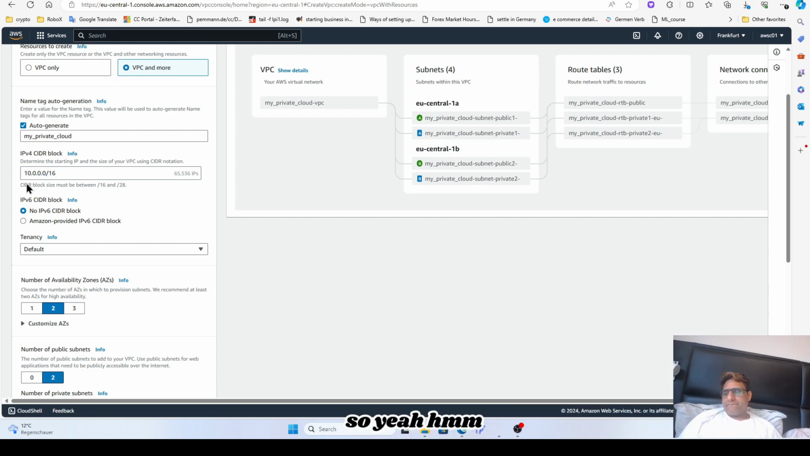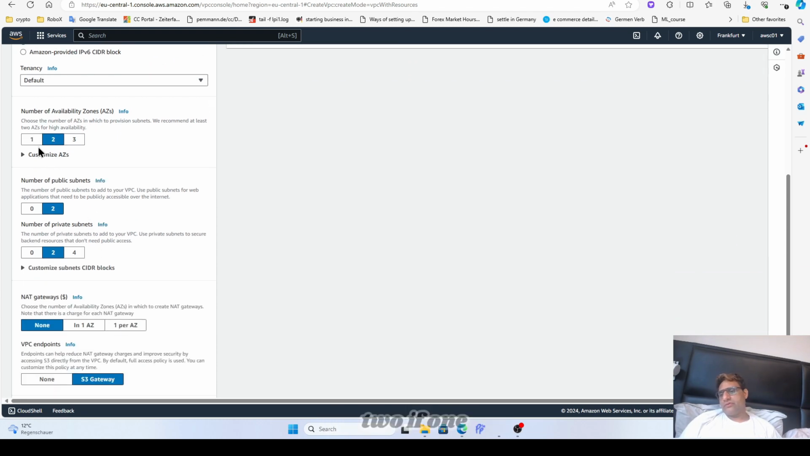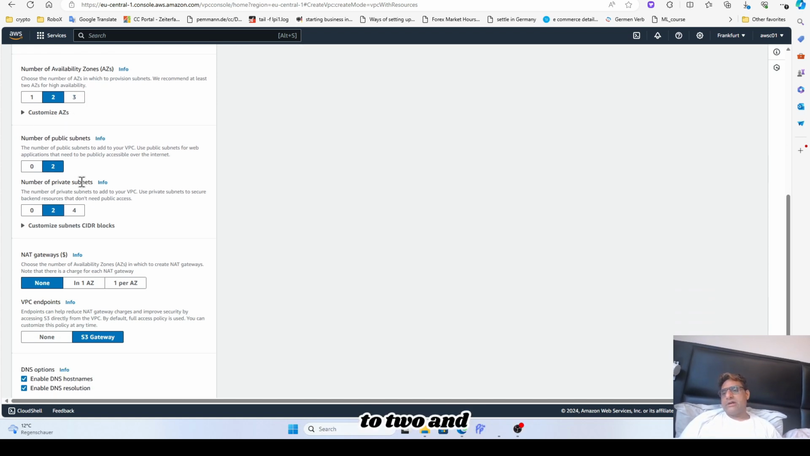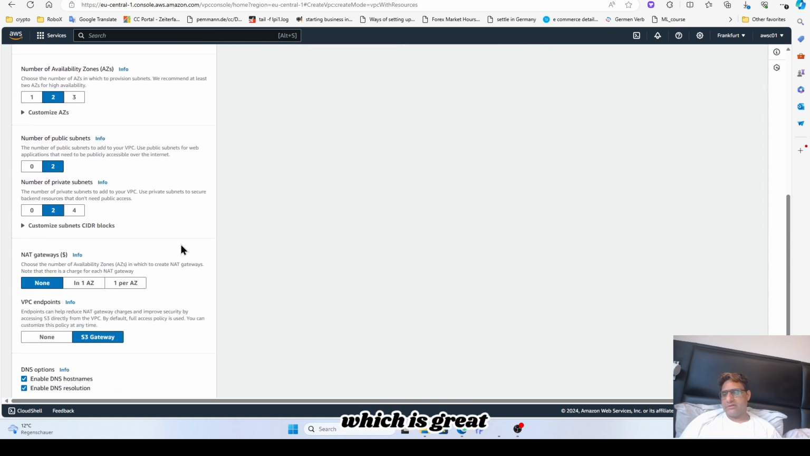Then it asks you to create availability zones. You could choose two. If there is a problem with one by default, it should shift to two. The number of public subnets is two and private is two. In total, it's creating 4 subnets, which is great.